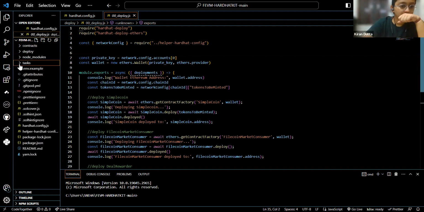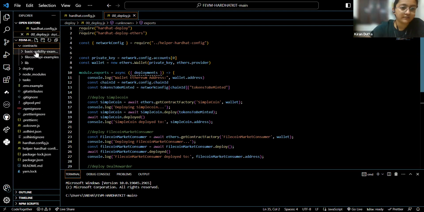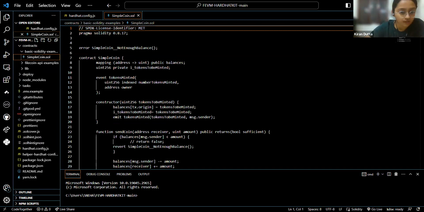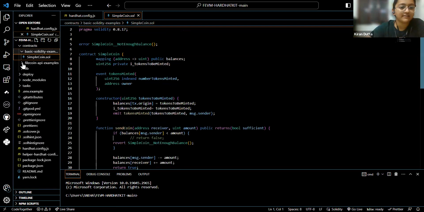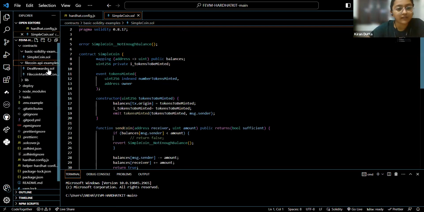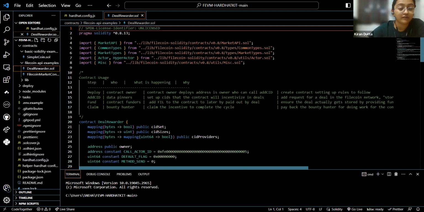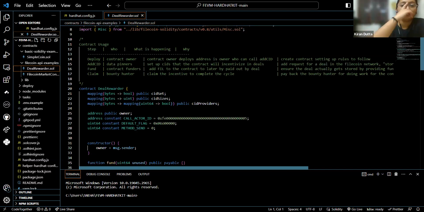I'll show you multiple things. You have to keep async and await on hold for some time, and I'll show you how it connects. There's a contracts folder. You see a basic Solidity example for a simple coin. They've written some simple coin smart contracts, and inside that you have a Filecoin API example talking about DealRewarder.sol. Every Solidity file will have a .sol extension.